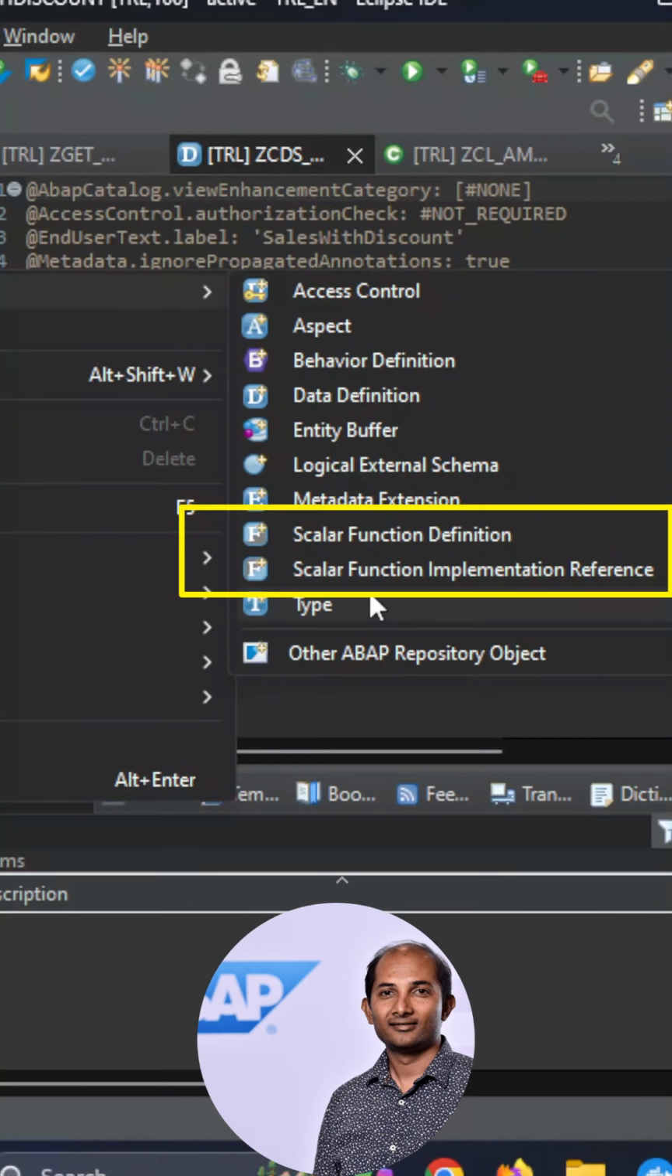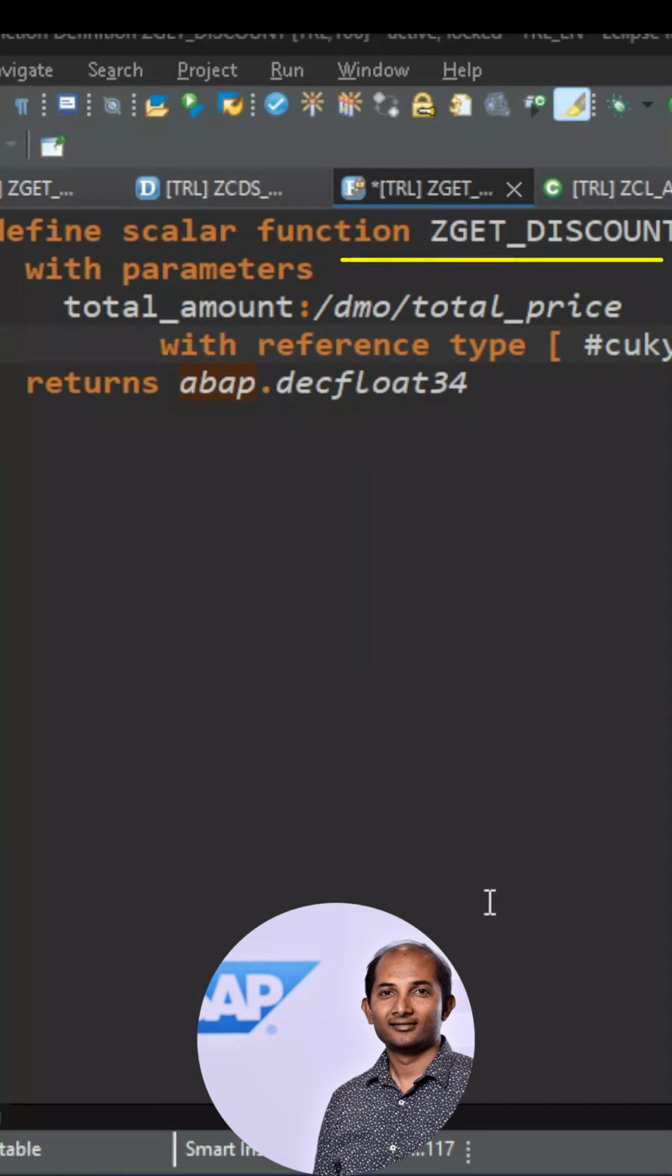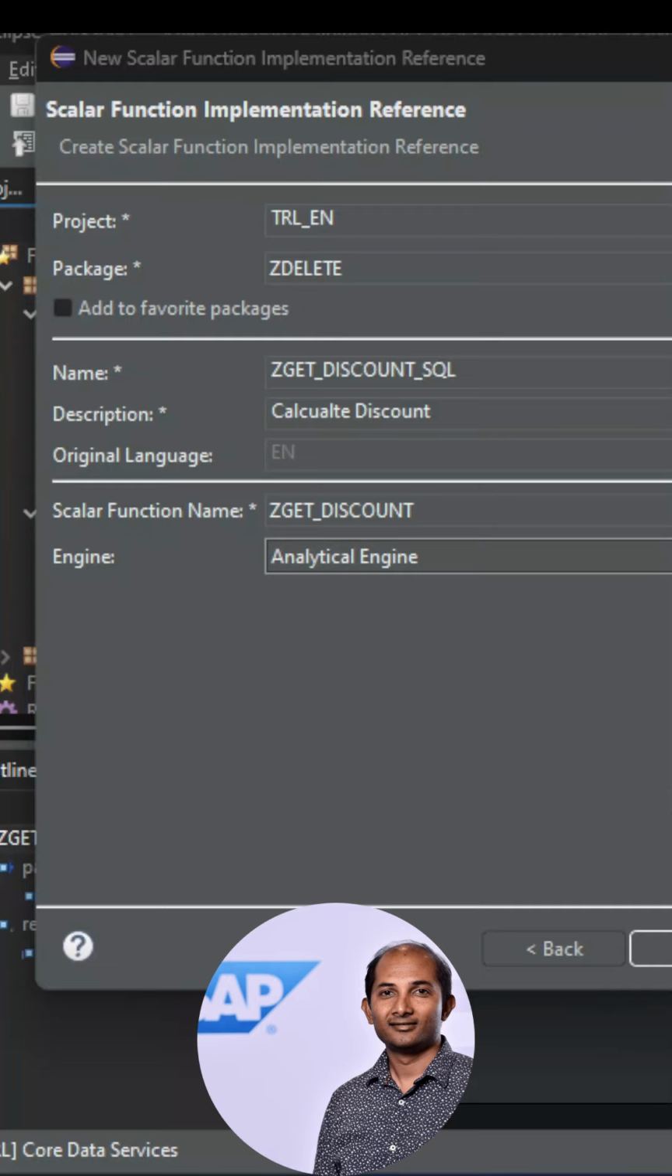You'll find two options: scalar function definition and scalar function implementation reference. I created the scalar definition, which is nothing but the function interface with the name zGetDiscount, having one input parameter as total amount and returning a single value of type decimal float. Next step would be to create the implementation for this scalar definition.